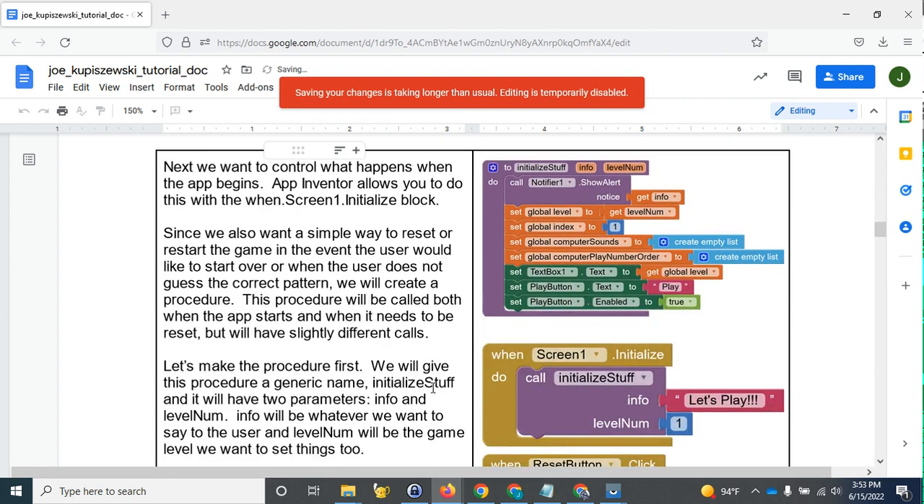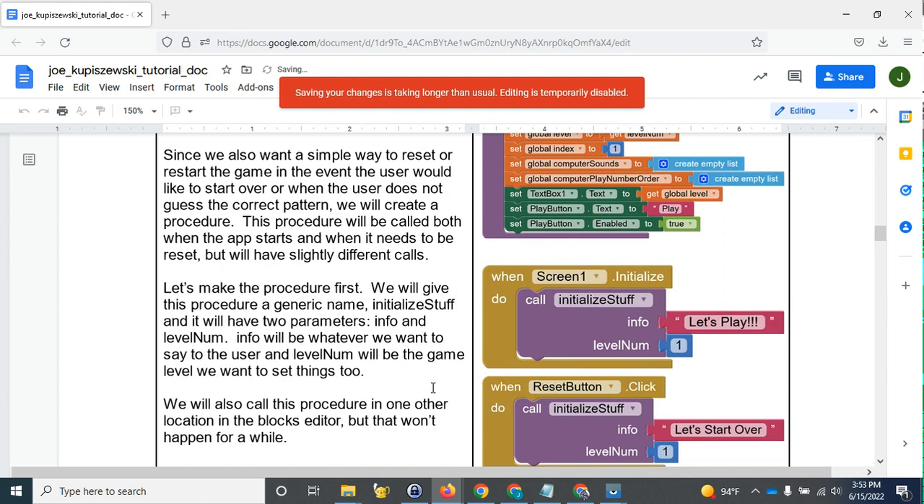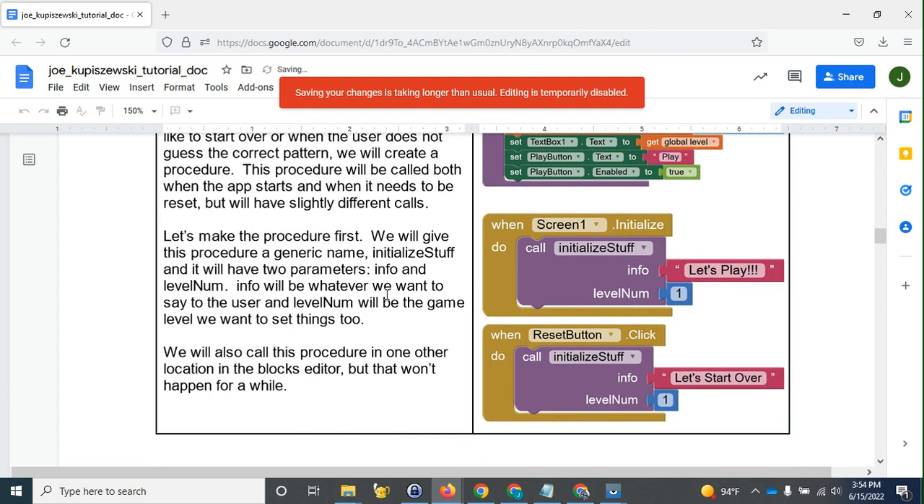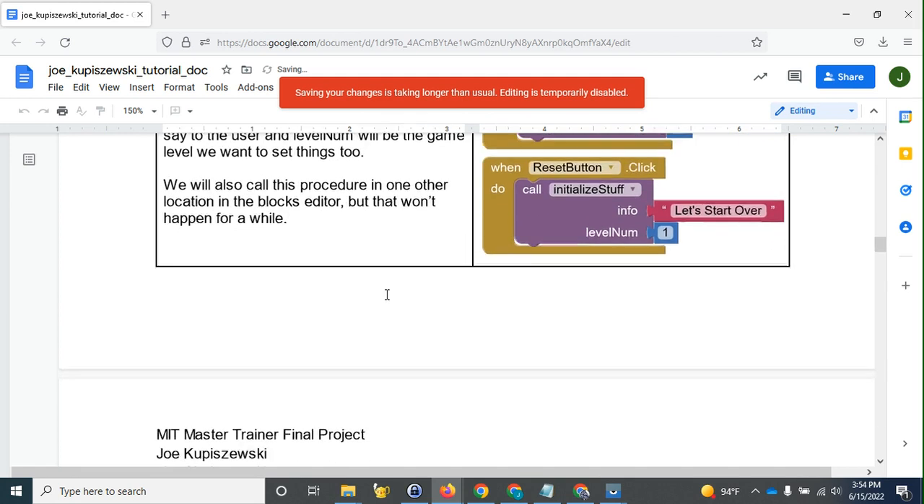What I like to do most of the time when I create apps is make sure that I control what happens on the screen every time it's initialized, just kind of resets everything. In this case, there's a couple times where we want to reinitialize everything. So I created a procedure which takes 2 pieces of information, the level number that you want to start at, and the information that you want to notify the user about. Initially, let's play and set it to level 1. This double checks and makes sure everything's set. By doing a procedure, I can do the same thing with the reset button, and I can also call the same procedure if the user loses, just giving them a different message.